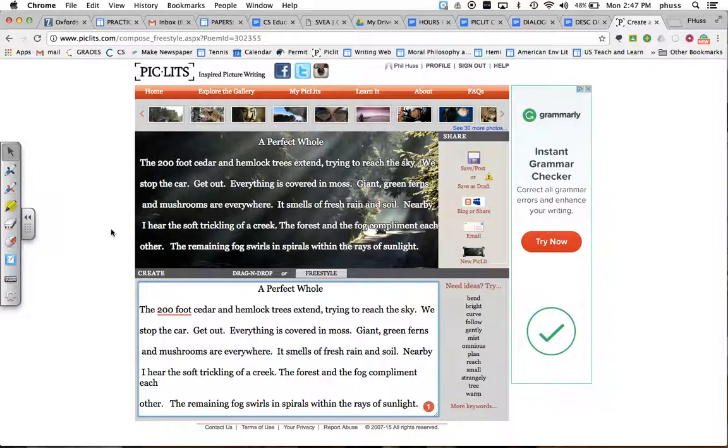Nearby, I hear the soft trickling of a creek. The forest and the fog complement each other. The remaining fog swirls and spirals within the rays of sunlight. So right there, my most important sensory detail, which is visual detail.